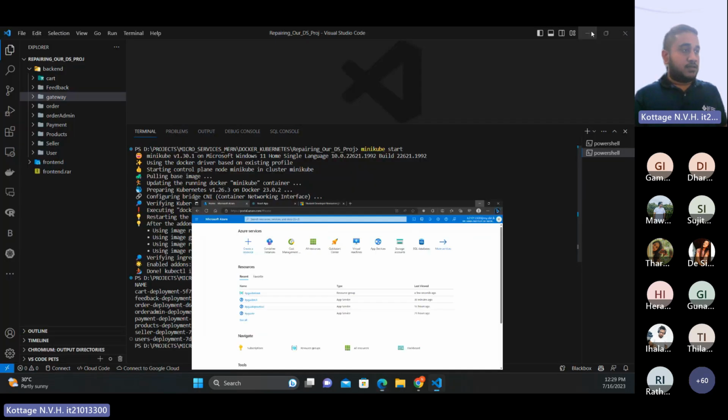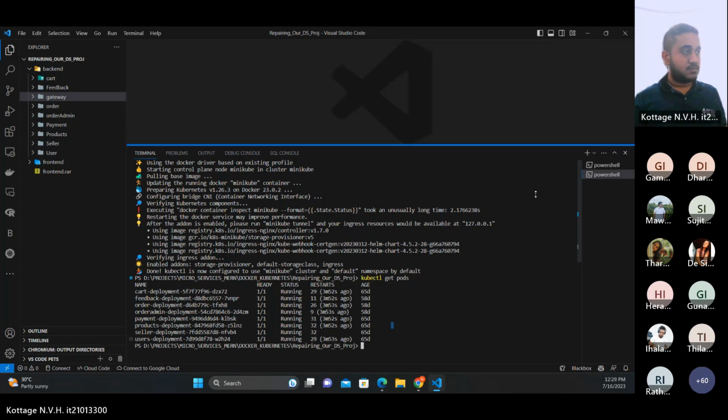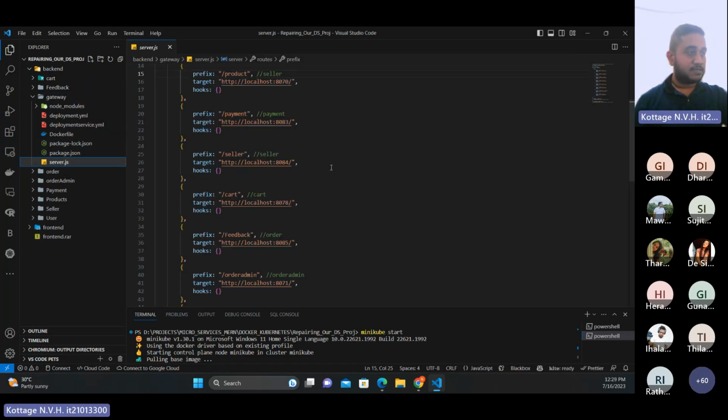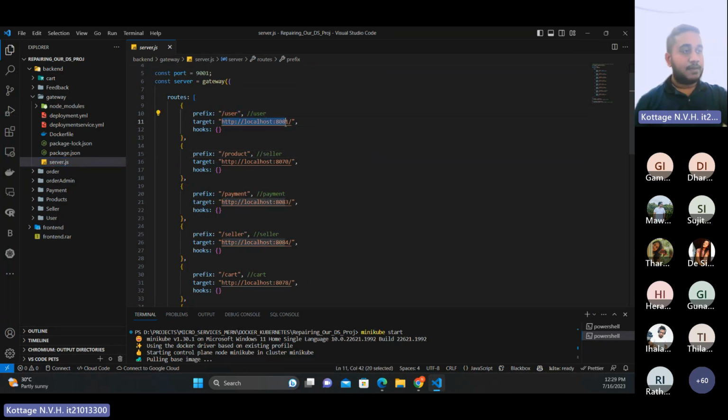So firstly, let's start with the microservices part. This is an example of microservices. Here all the services are separated: feedback, order admin, payment, products, seller, user. They are not connected to each other. Now, as I talked about the gateway earlier, let me show you an example of the gateway. Here if the backend call comes as user, the gateway would route it to this 8081 port. If it comes as product, the gateway will route it to 8070, which is the product service. That is basically what the gateway is and why we need a gateway.